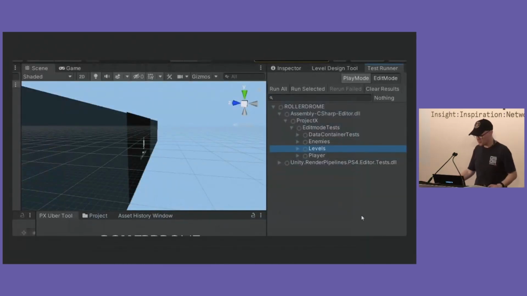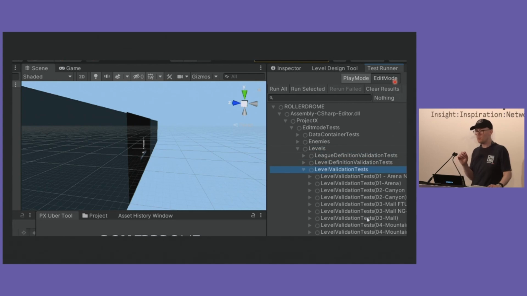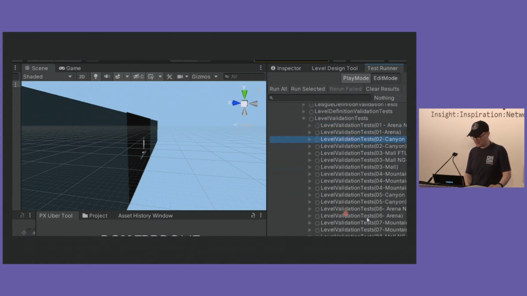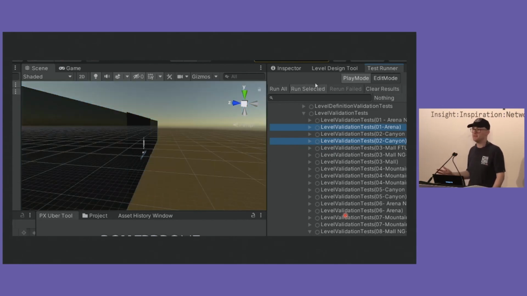This is Rollerdrome. In Unity, sorry, this is Rollerdrome. You can see we're in the edit mode tab of Unity's test runner, which means these tests run without running the game. We've got a bunch of level validation tests here. You can see they've got every single level. Here's the powerful thing. As soon as the designer has a first draft of a level and they push it into source control, the build server already knows how to test it. And it's already running these tests against it.